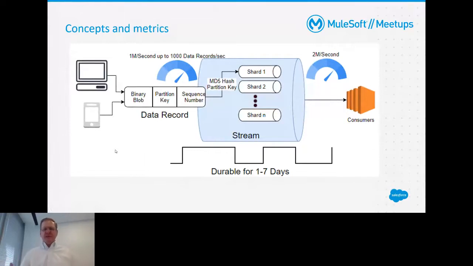The stream itself, I think I mentioned this, can be durable for 1 to 7 days, and you can get to that data.